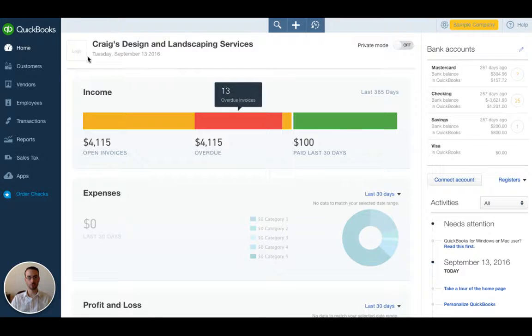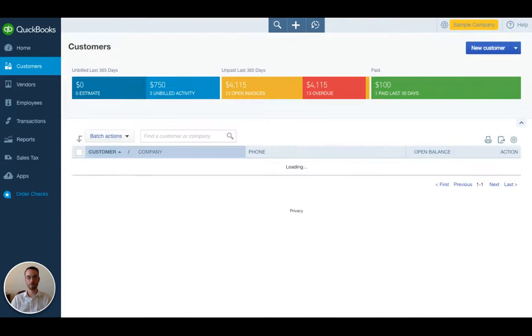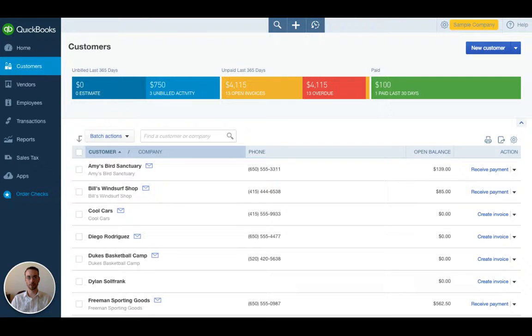What we're going to do is we're going to go to customers here on the left sidebar. Now some of your navigations will say clients and sales or customers and sales, depending on if you've enabled the alternative navigation display option. But in our case, it's customers. So here we are in the customers list, and let's go to Bill's Windsurf Shop.